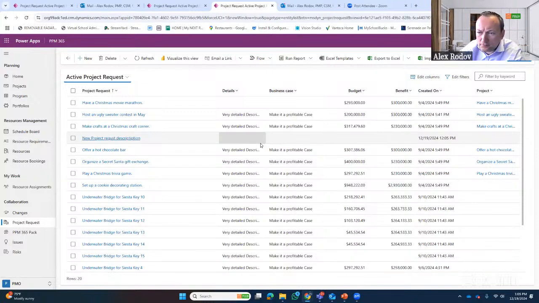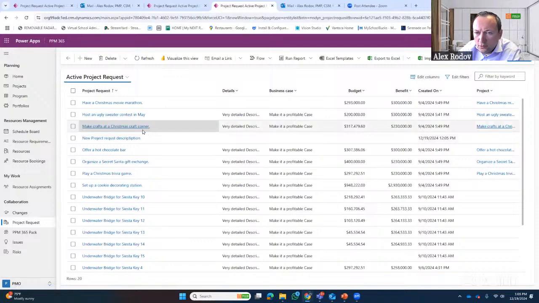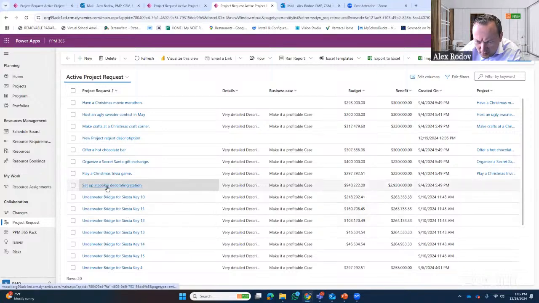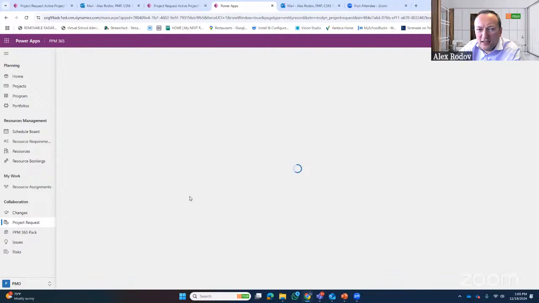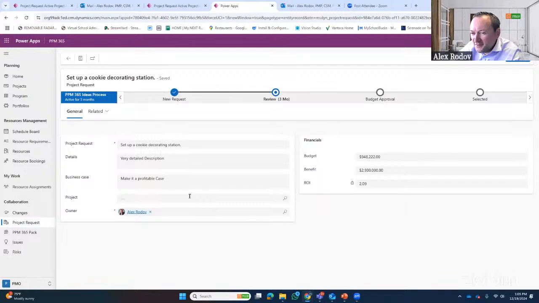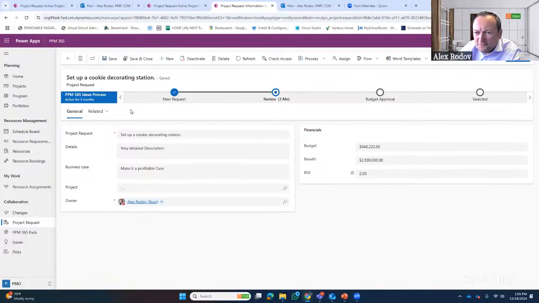If I were to open one of these requests, let me actually open this: Set up cookie decoration station. We have a lot of Christmas theme here, so Merry Christmas to everybody. That's our idea, right? It may not turn into a project.